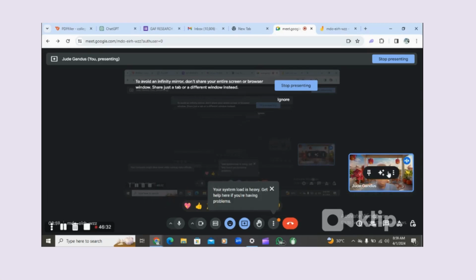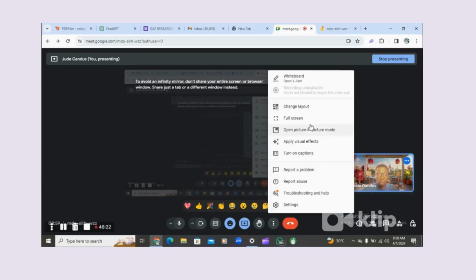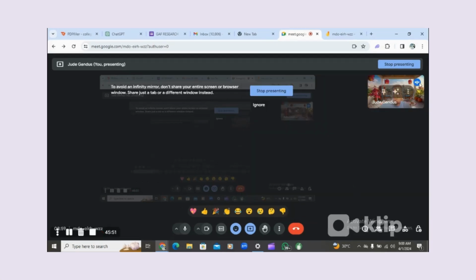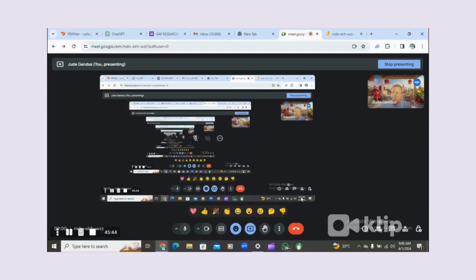Okay, you see that they are just telling me. These are the visual effects that it has loaded. They are telling me that my system may be slow because of the visual effects and all that. So that is it. Okay, so all these are just some effects. Okay, so that's it.